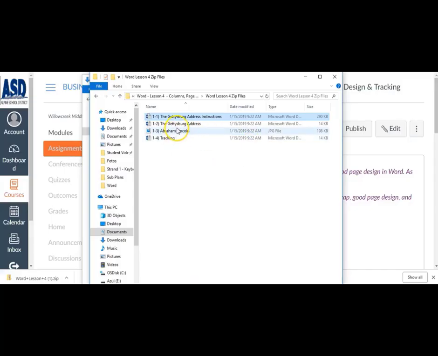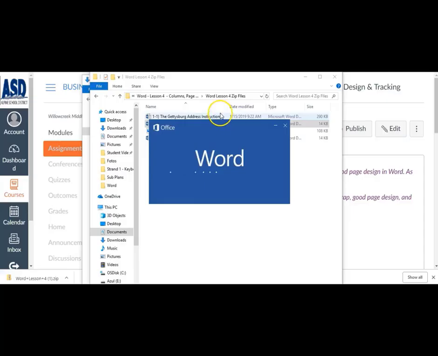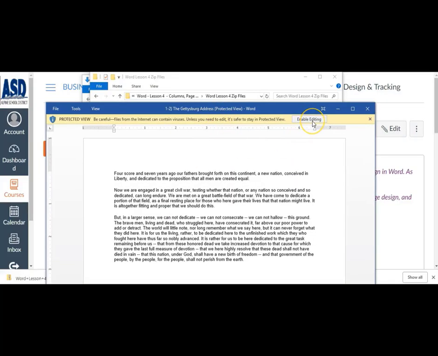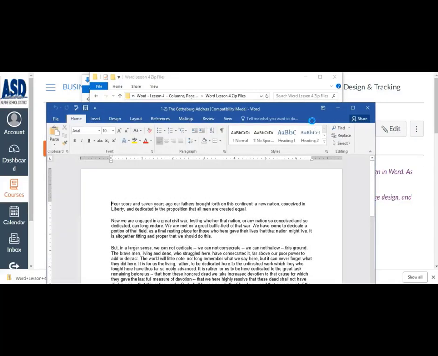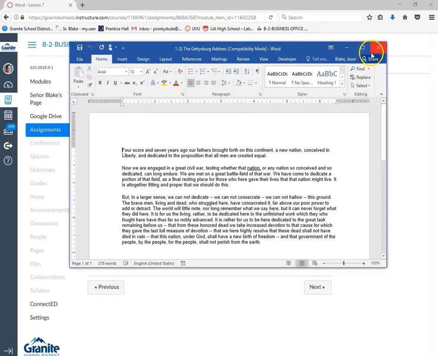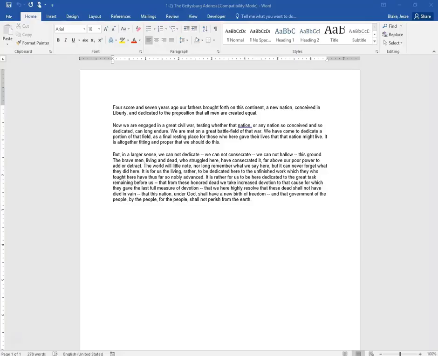So to get started, you need to go ahead and open up 1-2, the Gettysburg Address. And once it's loaded, we'll be ready to get started and get going. Just make sure that you hit Enable Editing, and now we are ready to go. I'm going to get started. And my first instruction says to open the document titled the Gettysburg Address, which I have done. I have it open.